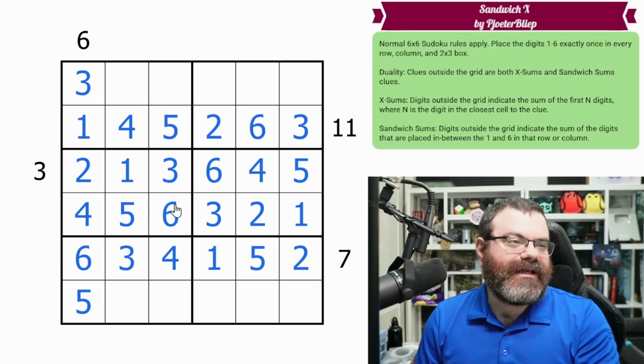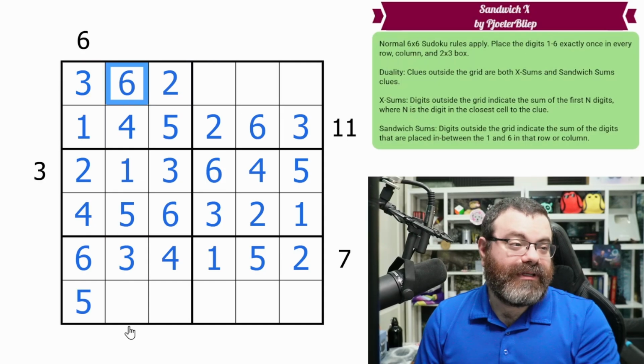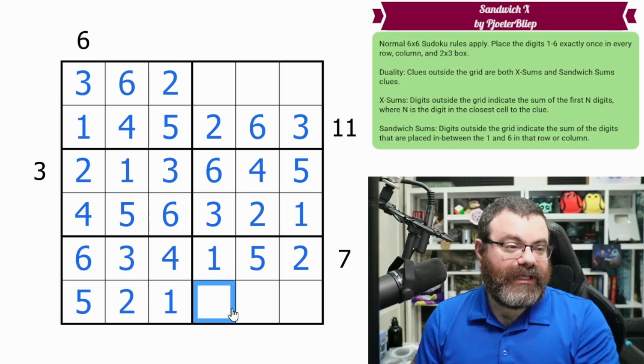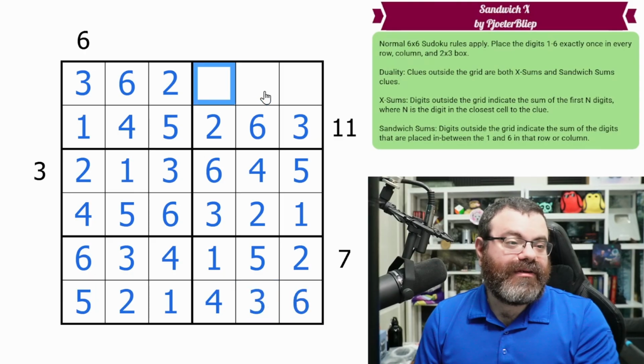All right, now we just got to kind of fill the rest of the puzzle in. This is 3. Oh, sorry, not 3. We need a 2 and 6. Down here, we need a 2 and 1. This is a 4. This is a 3. This is a 6. And up here, we need the 1. We need the 4. We need the 5.